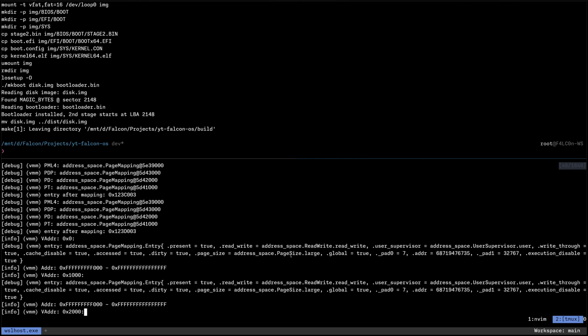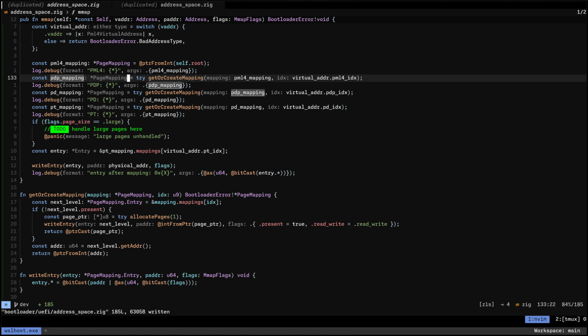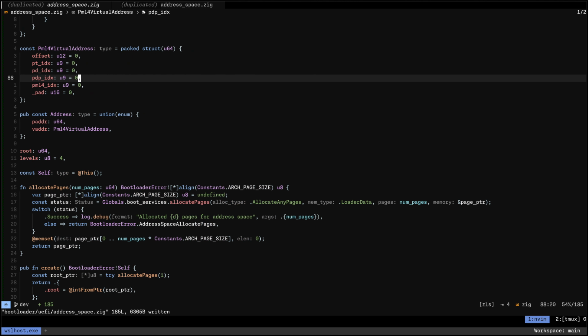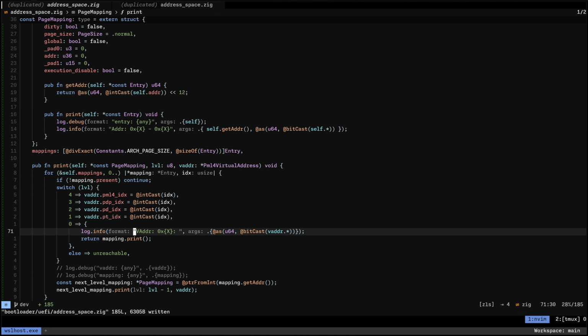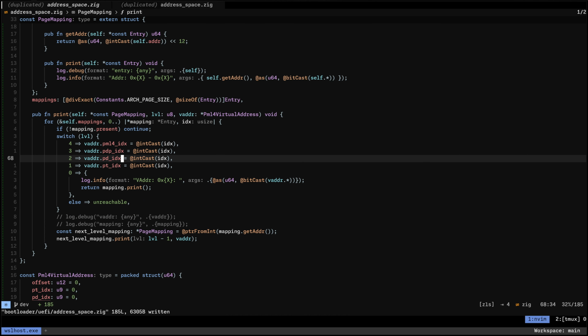But this entry here has user supervisor as user, has write through and cache disable, all these things, which leads me to believe that this is not the correct address for that entry. Okay. Well, at least we know what's wrong. Right. So I guess somewhere over here, we might be doing something weird.